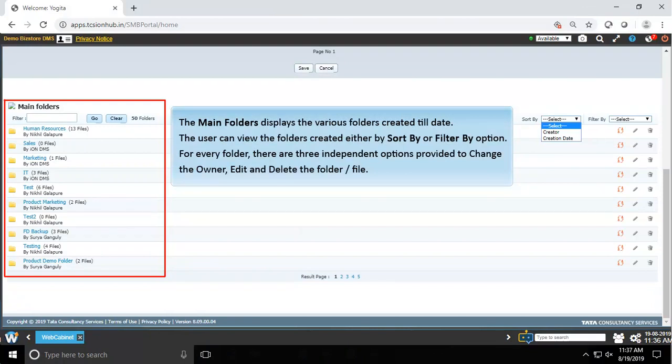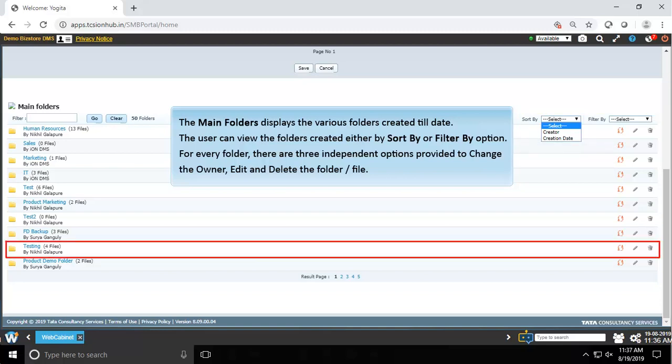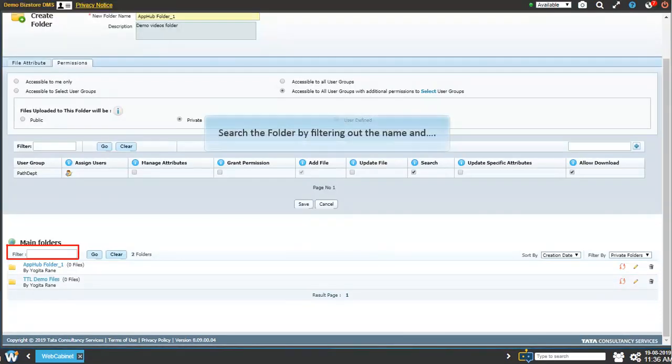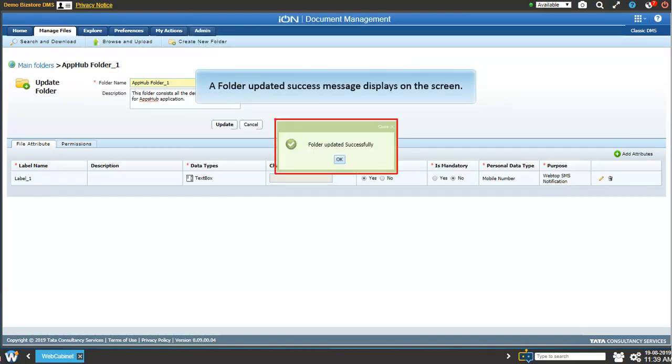The Main Folders displays the various folders created to date. The user can view the folders either by the sort by or filter by option. For every folder, there are three independent options provided to change the owner, edit, and delete the folder or file. Search the folder by filtering the name, update the required attributes in the folder, and click Update. A folder updated success message displays on the screen.